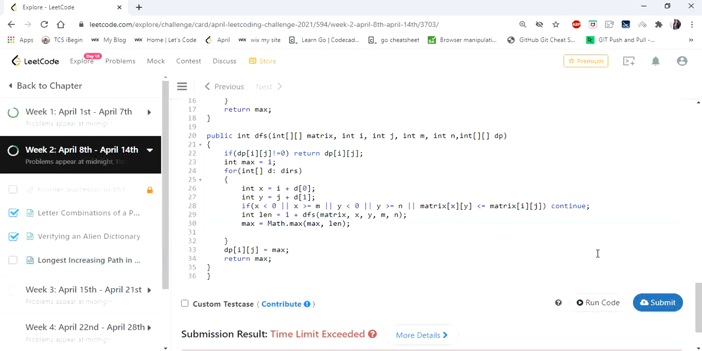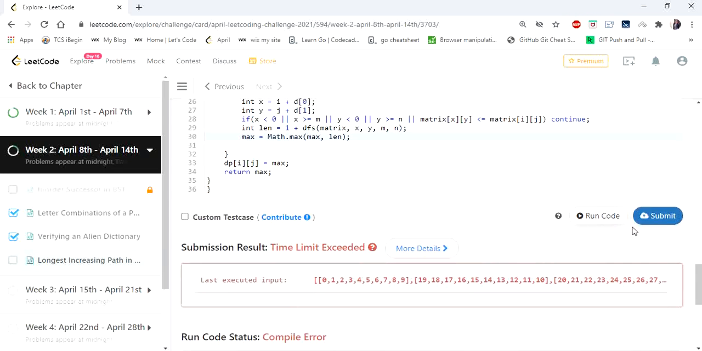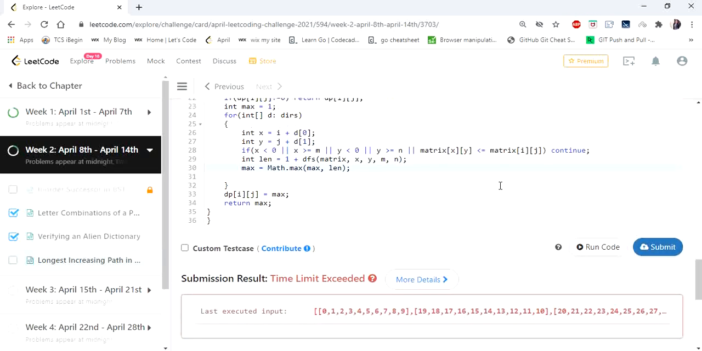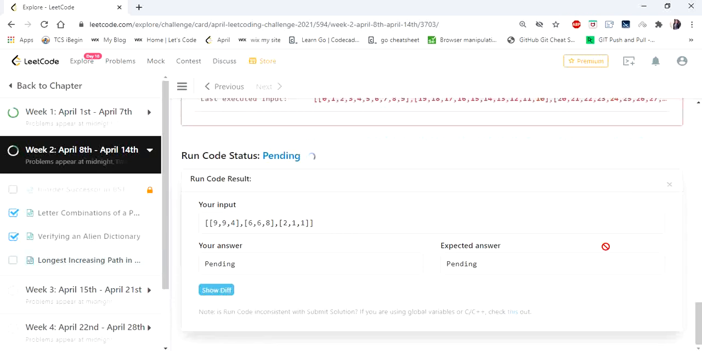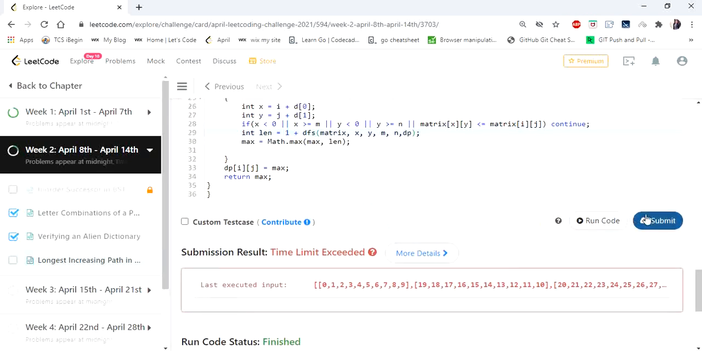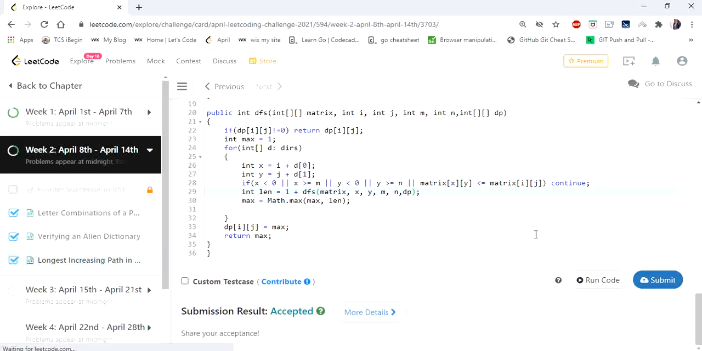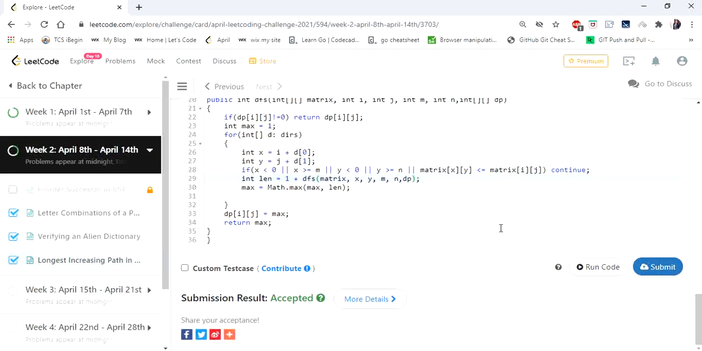So yes, hope it reduces the time. Let's run now. Let's run. Yes, our solution is accepted.